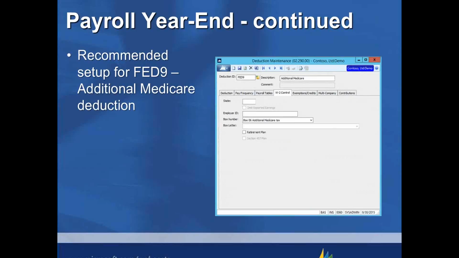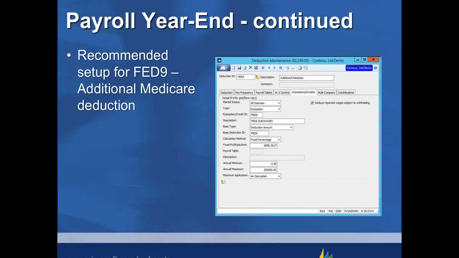And here in the W-2 control, box number 06, additional Medicare tax would have to be enabled. Exemptions and credits, so this would be set up such that the base deduction is Fed 6, and that the exemption type is Fed 6. The annual maximum there, I believe, is correct, but I'm not 100% sure about that.